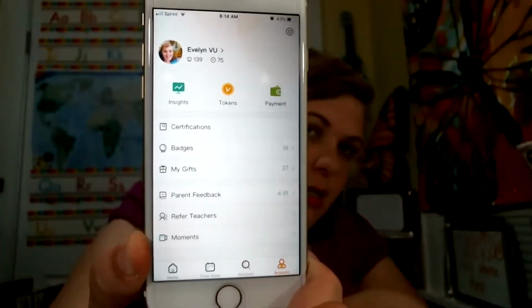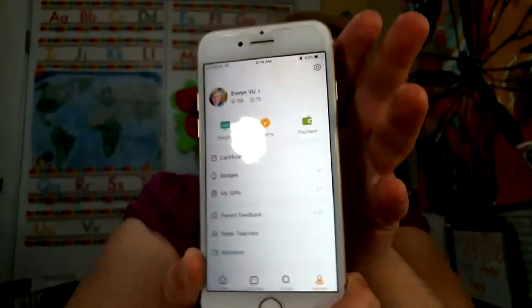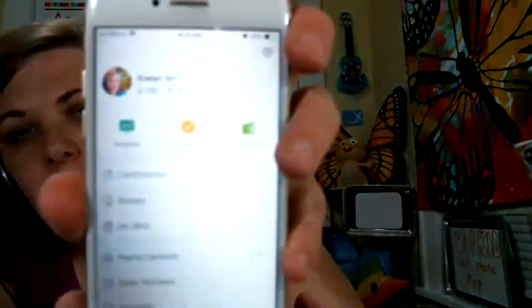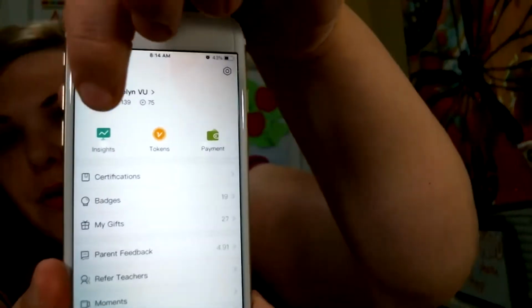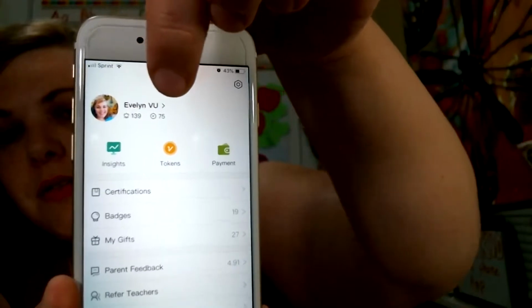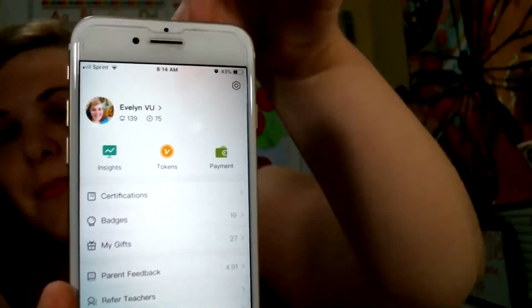Okay, so this is my account. This is my profile picture. The flower shows how many parents have chosen to follow me. I cannot see which parents have chosen to follow me. This shows my number of tokens.